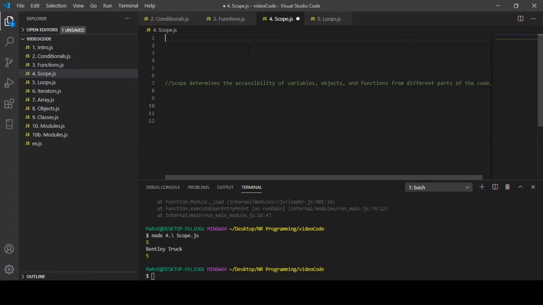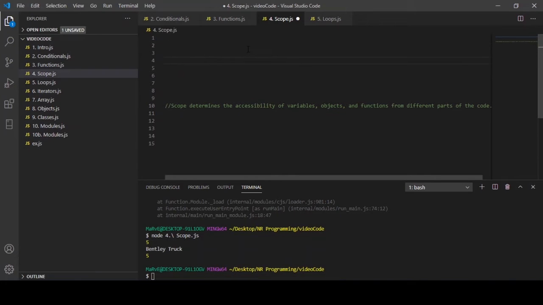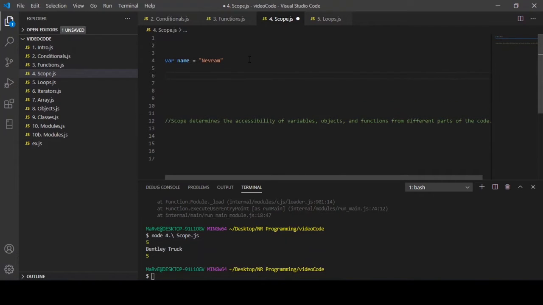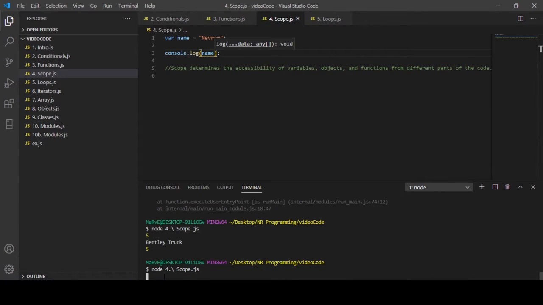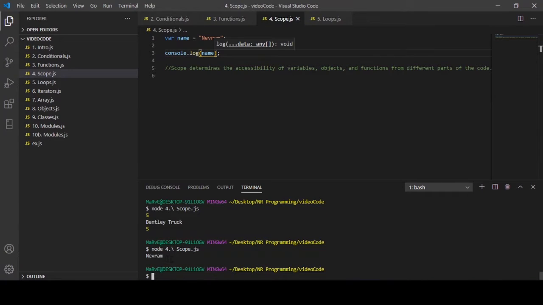So scope in JavaScript just determines the accessibility of variables, objects, and functions from different parts of the code. First, we're going to start by explaining the way hoisting works in JavaScript. If you have a variable name, let's say we set it equal to the string of Nevram, and over on line 6 we do a console.log of name, save that, and give it a run, we're able to successfully log Nevram to our console.